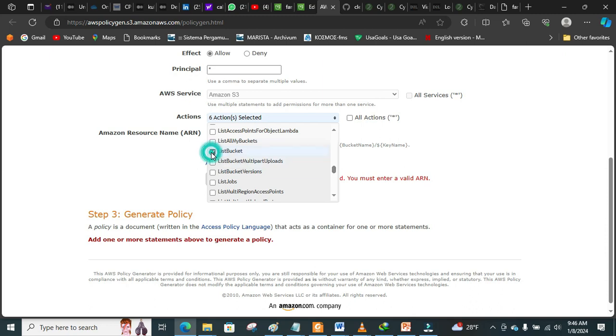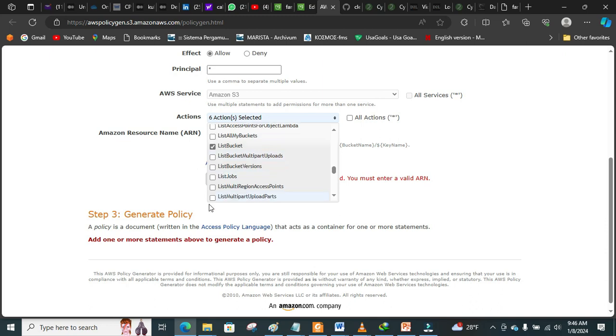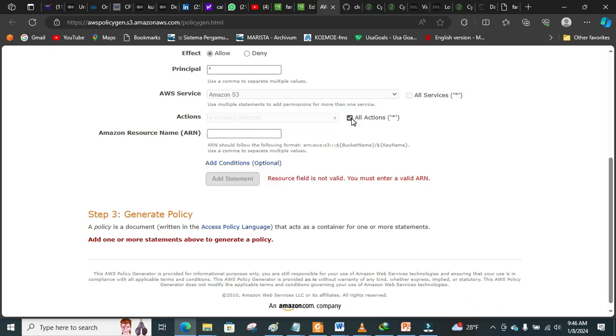This one, list bucket. If you don't put list bucket, nobody will be able to even see the various buckets that you have. If you remove this one like this, nobody will be able to see the various buckets that you have. You can also remove this one, and nobody will be able to see the various objects that are inside your bucket. So let us first of all just say, okay, all actions. We give access to all the actions, all of them.